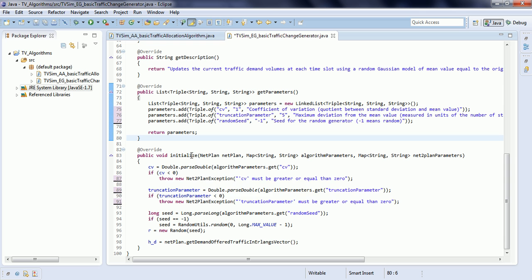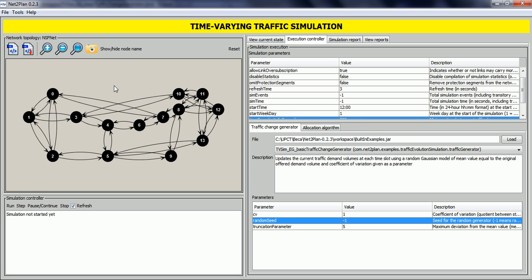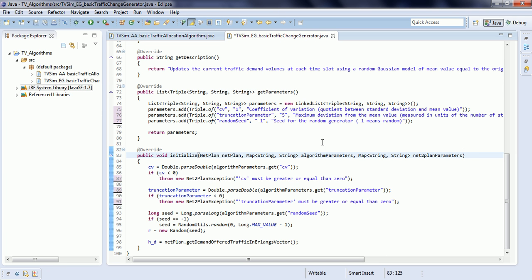The third method, called initialize, contains some input parameters. The first is a Net2Plan object. This object encapsulates all the network design that has been loaded in Net2Plan. Here, this entire design, all the nodes, links, demands, routes, or protection segments that the design may have, is encapsulated in the Net2Plan object. The second one, called algorithm parameters, contains the input parameters that the user may have modified before the execution of the algorithm.